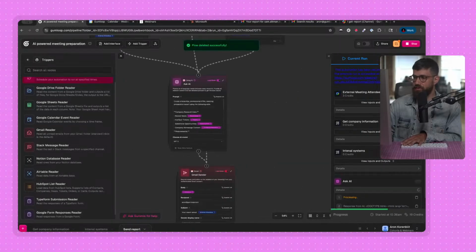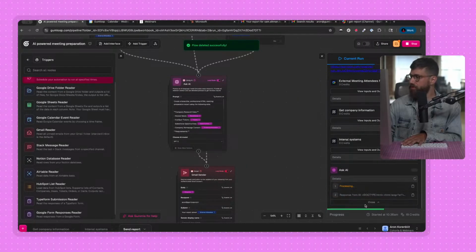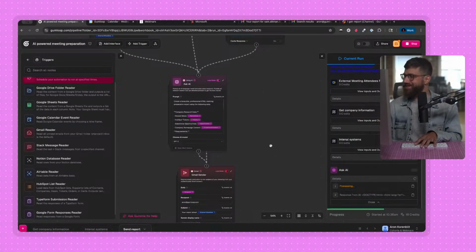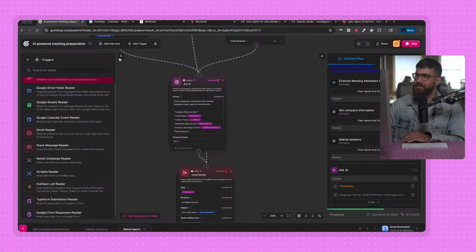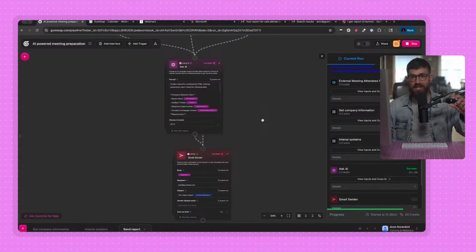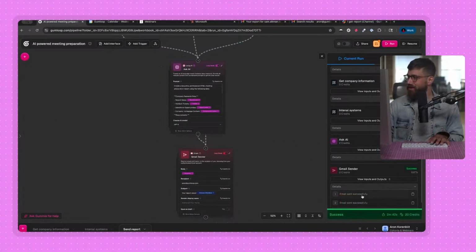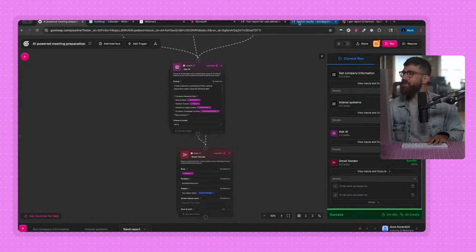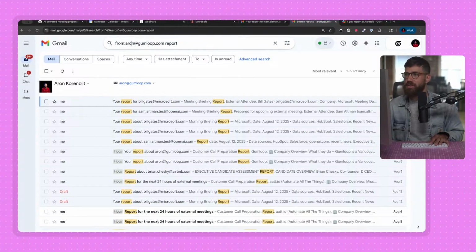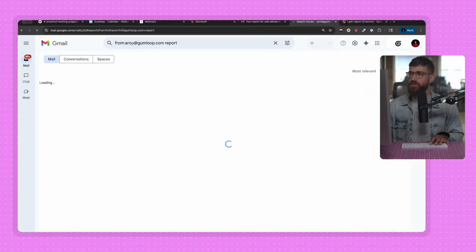Let me see if the overlords have stopped thinking. No, they're still thinking, but they've got one of the two. So we know that one worked. Really regret picking GPT-5. We need GPT-5 less thinking. There we go. Okay. We've sent the emails. Great. Let me go see what those emails look like. We refresh here.